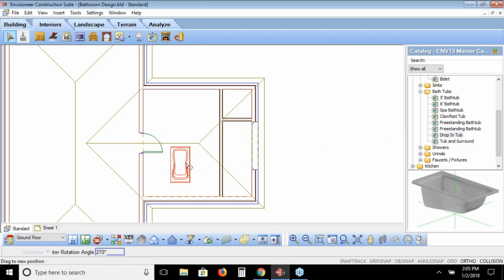And then I'm going to give it a spin and then move it in that area. You just have to drag it over top of that wall. And now that I've got it in, I'm just going to put it right over top of that window. So when we're in the tub, we can look out the window. Now that I have the tub in place, I have the walls in place.